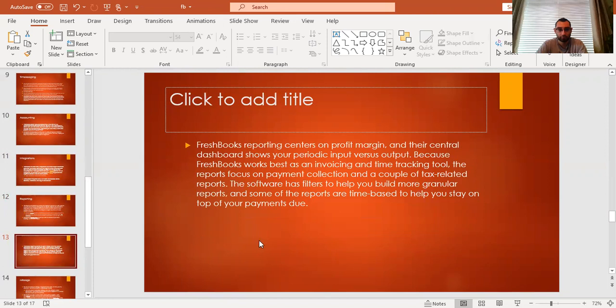Reporting centers on profit margin, and their central dashboard shows you periodic input versus output. Because FreshBooks works best as an invoicing and time tracking tool, the reports focus on payment collection and a couple of tax-related reports. The software has filters to help you build more granular reports, and some of the reports are time-based to help you stay on top of your payments due, right? So it gives you everything you're looking for in an accounting software just for more small business.